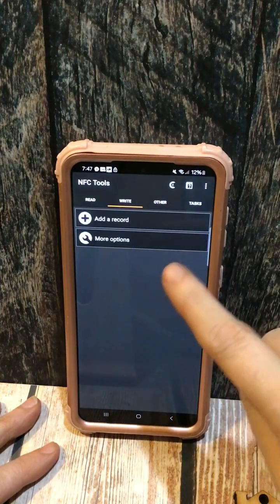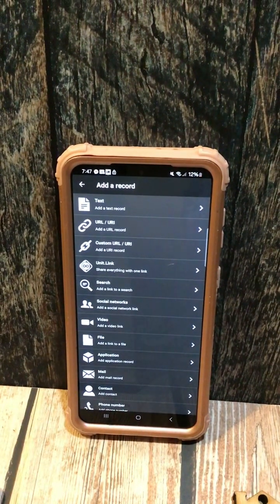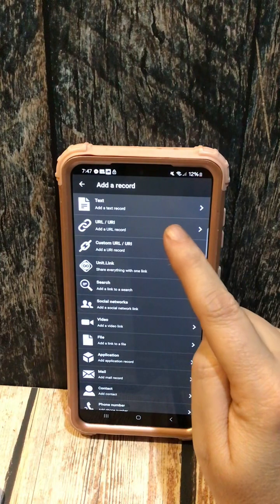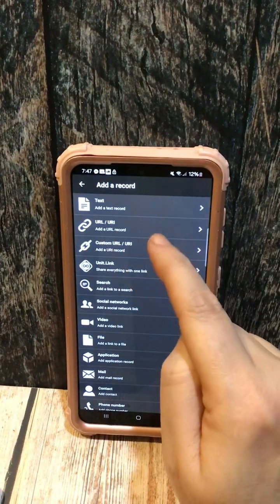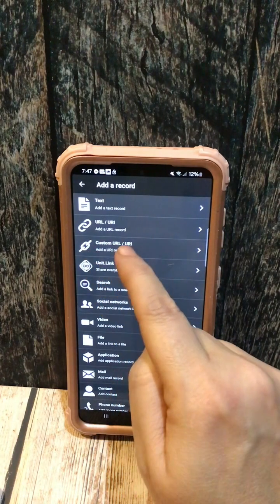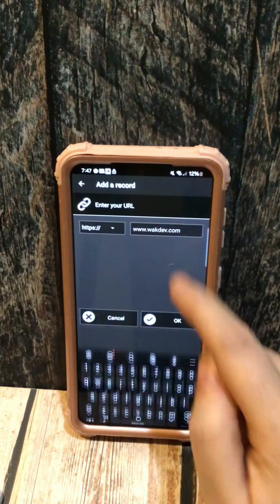You're going to go to Write. You're going to add record. If you don't have the HTTP at the beginning of your URL, then you're going to use the URL one. If you do, when you just go and you copy and paste it, you're going to add it to the custom URL one. So this one is if you don't, but you know what the .com is.